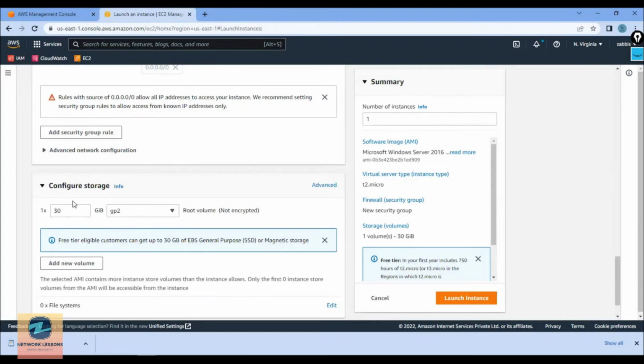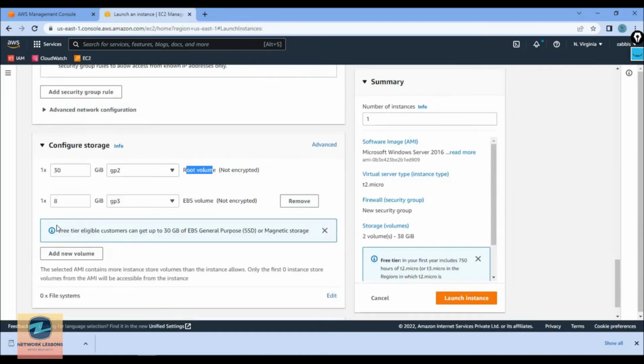So this is where you define the root volume. Just imagine this as the C drive in your Windows, right? So this is, for example, a C drive, and you can have multiple volumes here. You can add multiple volumes. But for now, I don't want to.